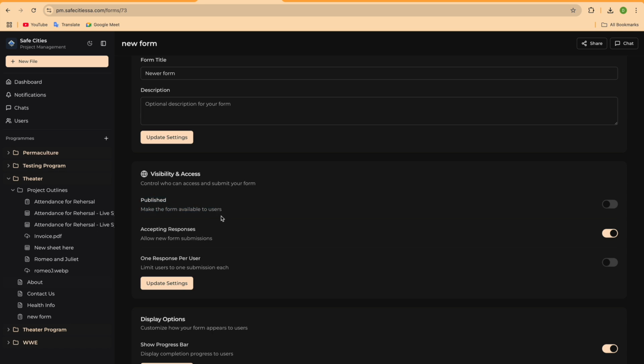So if I publish a form, then the form becomes available to all users of the platform. So let's hit this button. Is the form accepting new responses? If this is unchecked, then the form will not accept any responses. One response per user just means that each user email can only submit one response. If we update our settings, the form has become available to all users, so everyone in the organization will be able to see it.